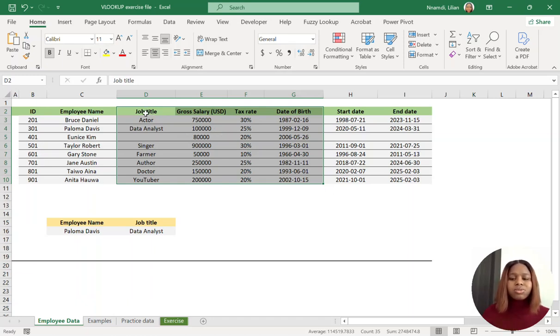Also, the column that contains your lookup value has to be the first column in the table array. So if this is the table array, then job title is the first column in our table array. So the lookup value has to be in the job title.